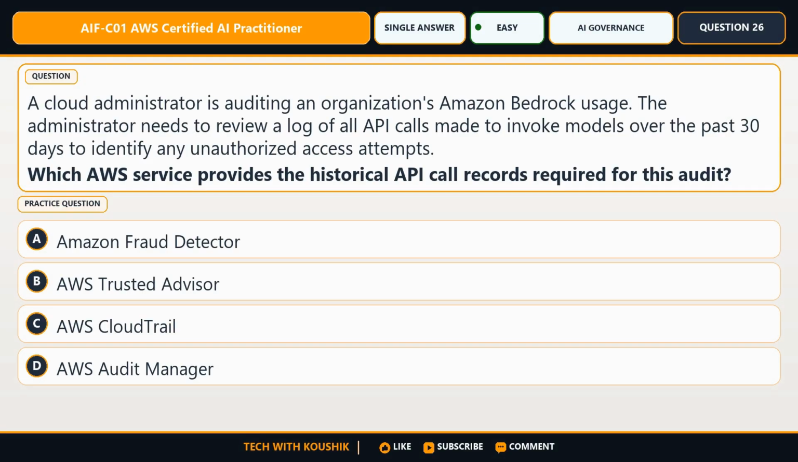Question number 26 is a good test of exam judgment. Focus on the requirement that drives the design choice. A cloud administrator is auditing an organization's Amazon Bedrock usage. The administrator needs to review a log of all API calls made to invoke models over the past 30 days to identify any unauthorized access attempts. Which AWS service provides the historical API call records required for this audit?